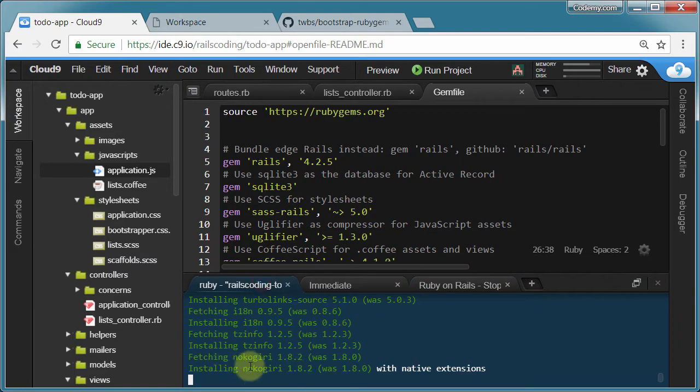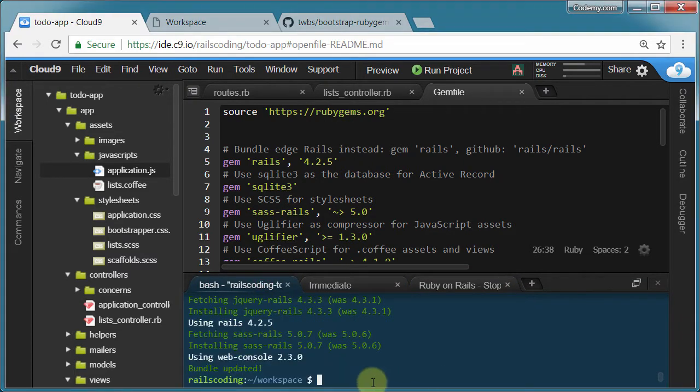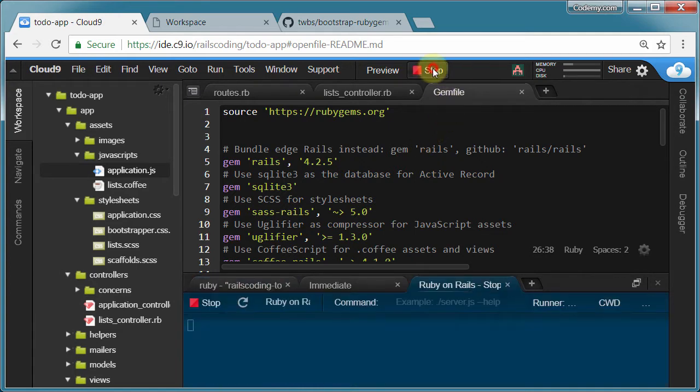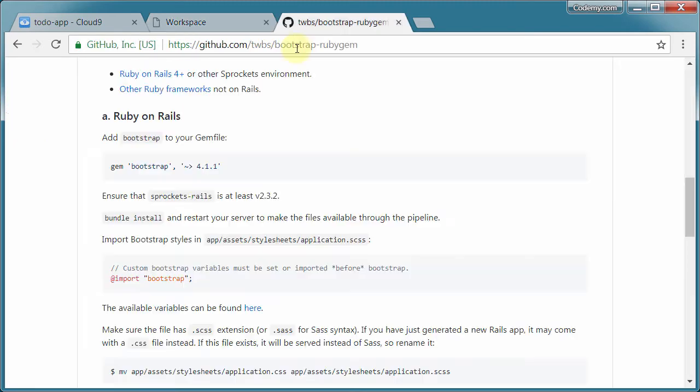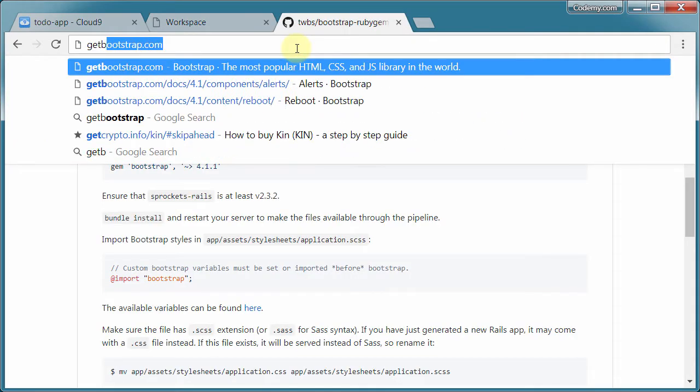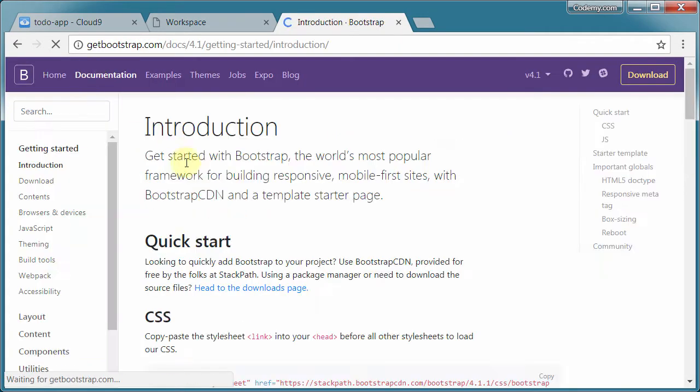Okay. Oh, it's still doing its thing. Okay, so that's finished. Let's run bundle install just to make sure. Done. Okay, so let's run our project. Code is running. So now if we hit reload, okay, everything changed a little bit because Bootstrap has been added. Very cool. So let's head over to Bootstrap and click on the documentation.